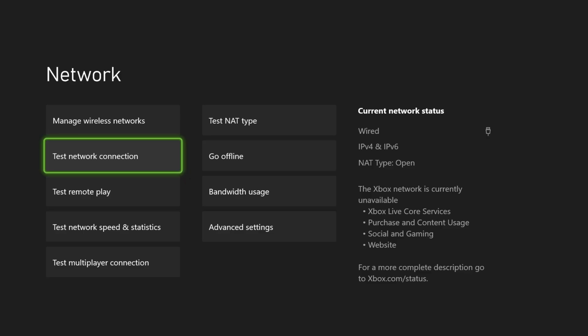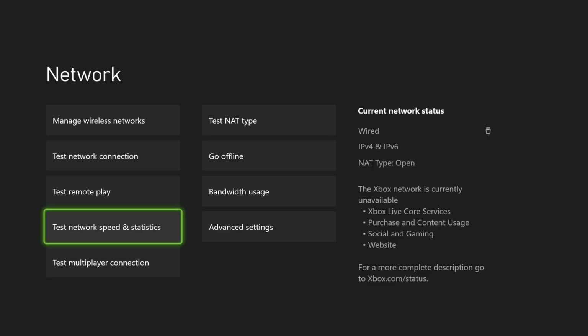Now, the second thing that I want you guys to do is go over here where it says Test network speed, which is your connection. So you want to make sure that you click on speed, so you can see if you can fix this problem by clicking on that. All right, so once you do that, you can also click on Test multiplayer connection. By the way, guys, you have to do all of these one by one, every single one of them.